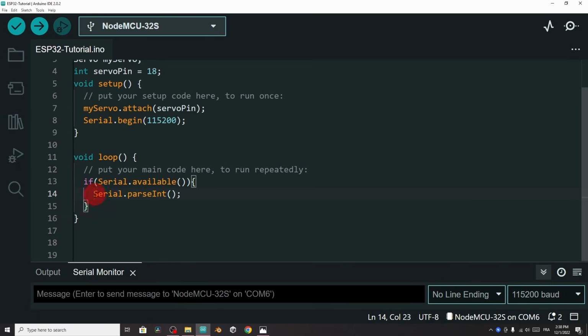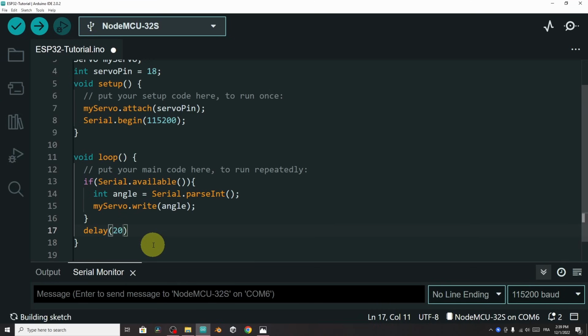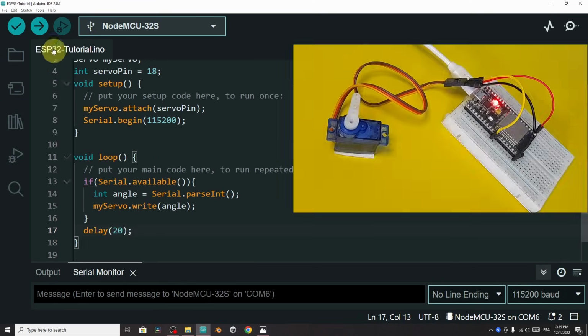Then we can store it in another variable using int. And let's call it angle equals the value that this function returns. And finally, we can write it to the servo using myservo.write. And let's pass in the value angle. And that's simply our project. But it is recommended to add a little bit of delay under the loop function. Because the function loop is called so fast, we can wait 20 milliseconds. Then let's hit upload again.